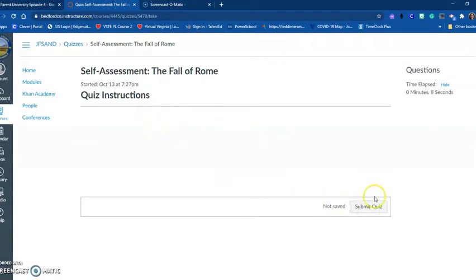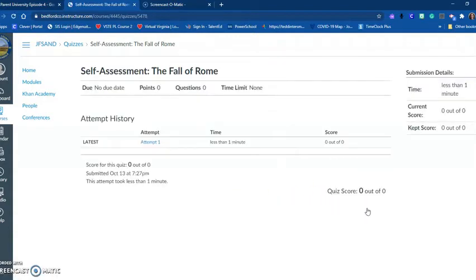I answer my questions and I submit the quiz. And I can see what my score was. My score is 0 out of 0, so it doesn't hurt me, obviously, but if there were questions in here, it would automatically score it and give me a grade on there.